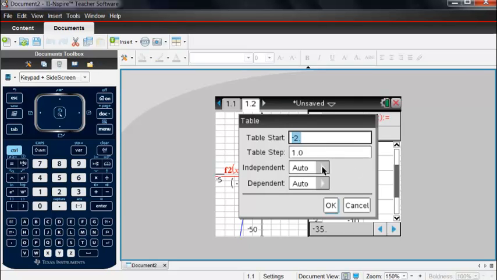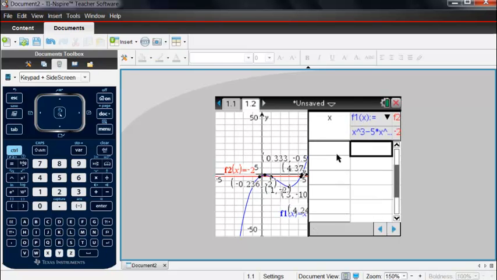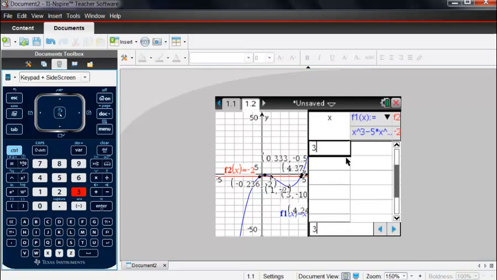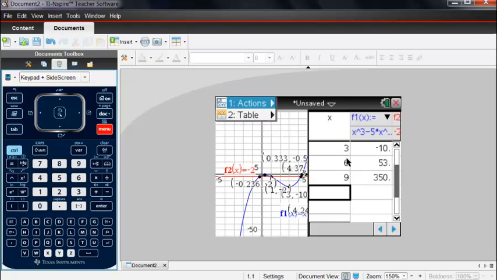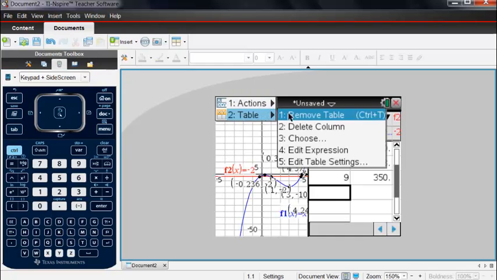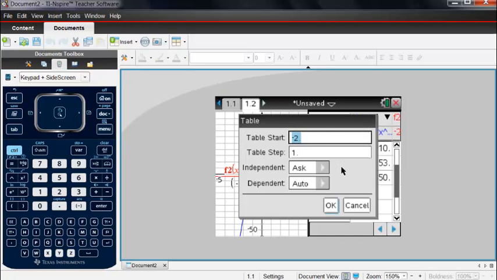So this is an automatic setup. We can set it independent on ask. And now we can enter in the x's we want, and it will give us the y's. Or, that's if you set it on ask. Or we can go to Menu, go to Table, and edit table settings. Put it on automatic. Just leave the dependent on automatic all the time.